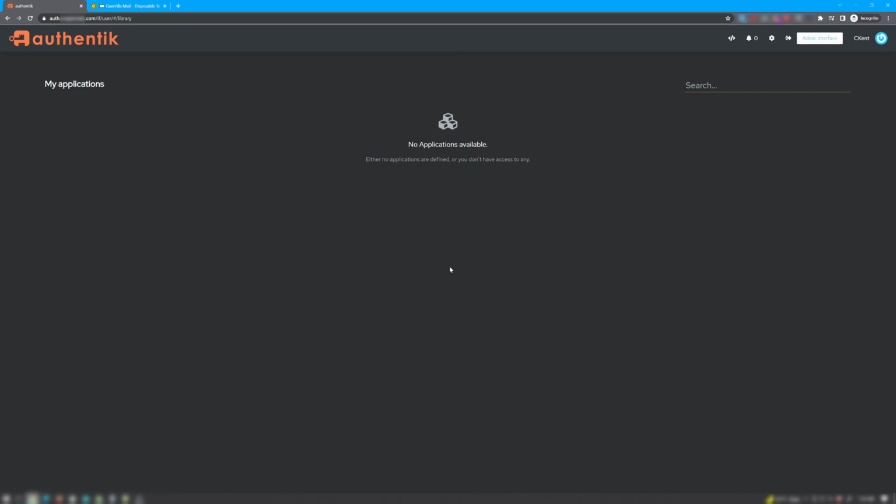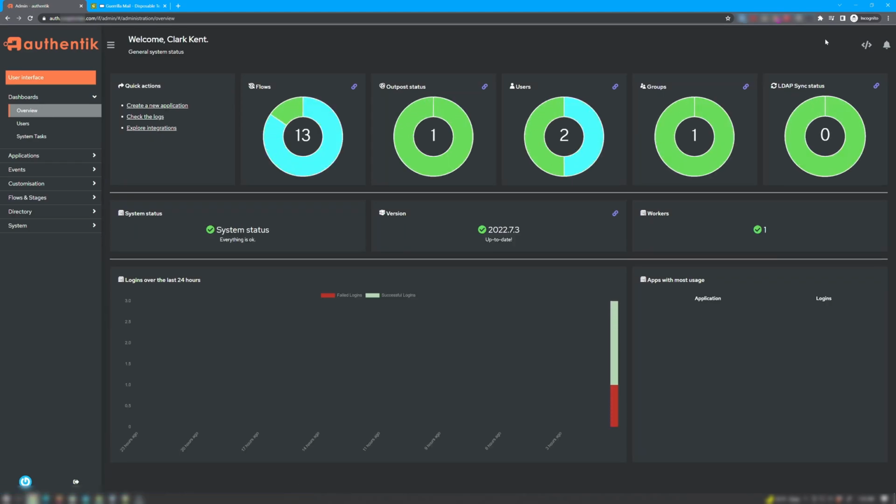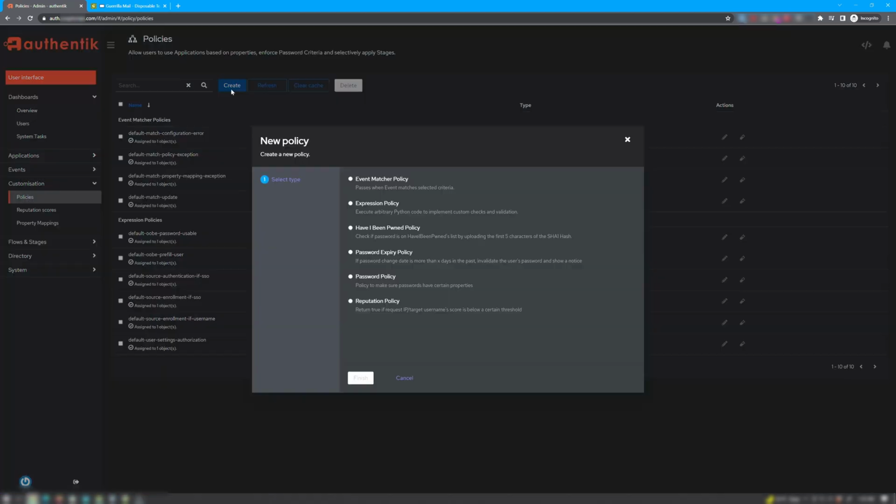Okay, now that we're in, go ahead and click your admin interface. And the first thing I would like to set up is a password policy. So I'll go ahead and click on Customization and Policies and Create. And I'll choose a password policy and click Next.